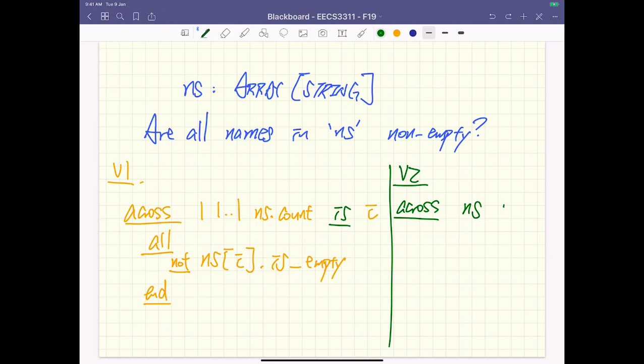I don't care whether you use across s or across is. Doesn't matter. I have no problem with either one, but you better get it right. That's what I care about. Okay, so now I can say is n over here.